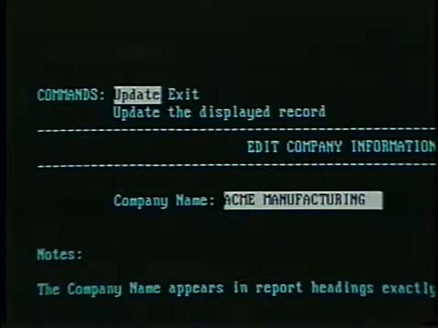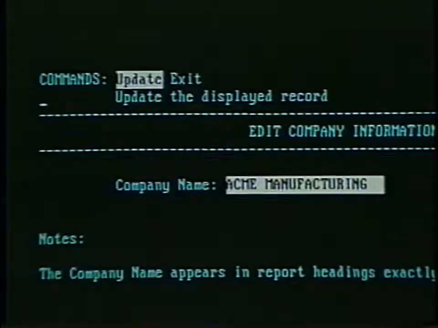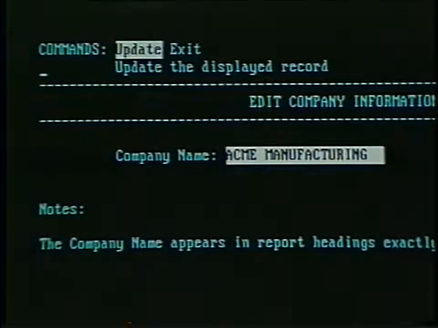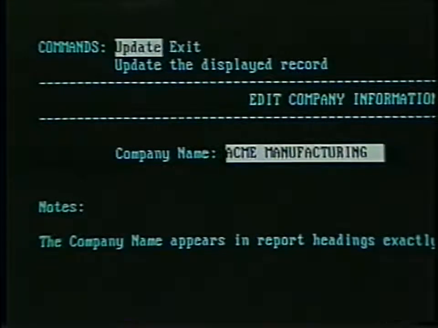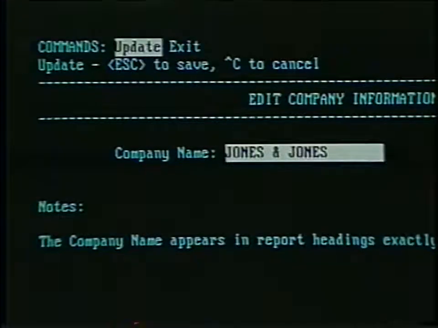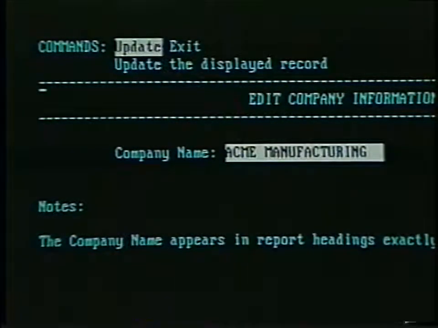The screen that appears will once again contain a command line and form as in the Site Configuration menu we completed earlier. Select U for Update from the command line and type in the company name, up to 20 characters, in the field provided. Press the Escape key to save the entry. When finished, press E to exit and return to the main Call Accounting System menu.